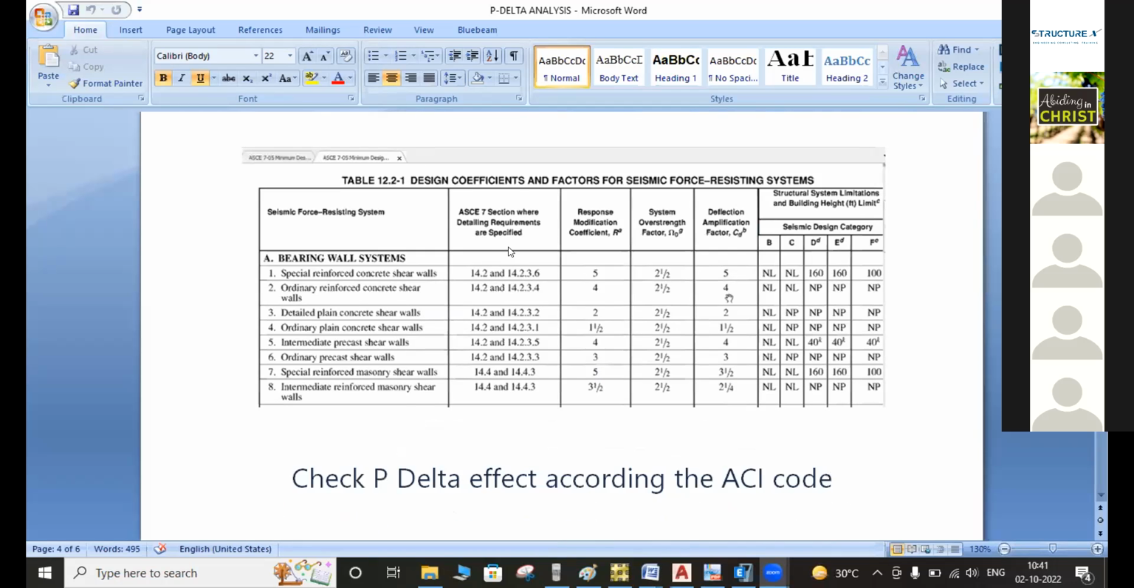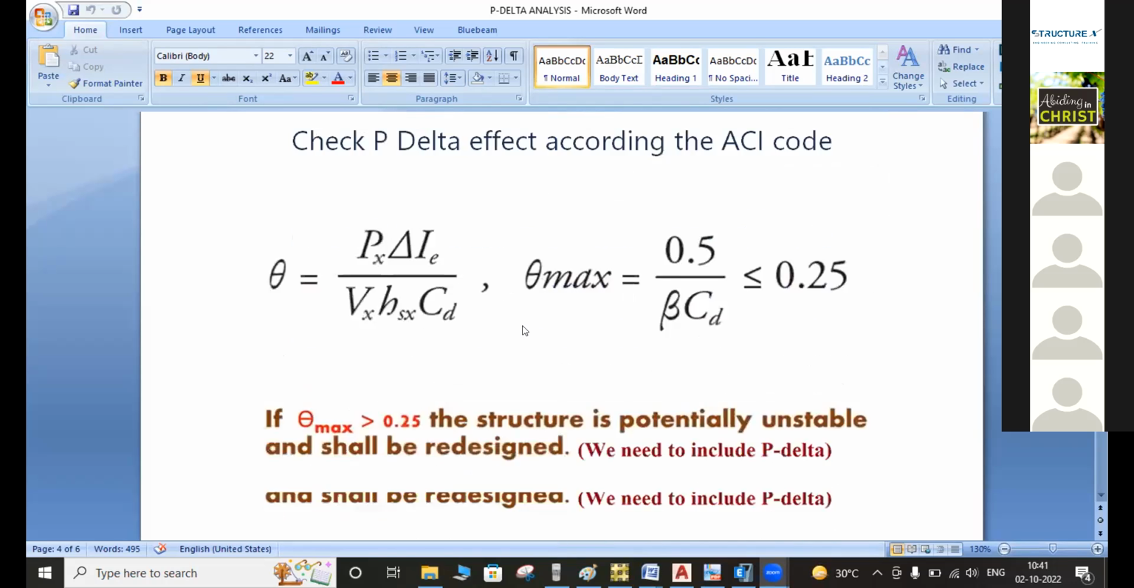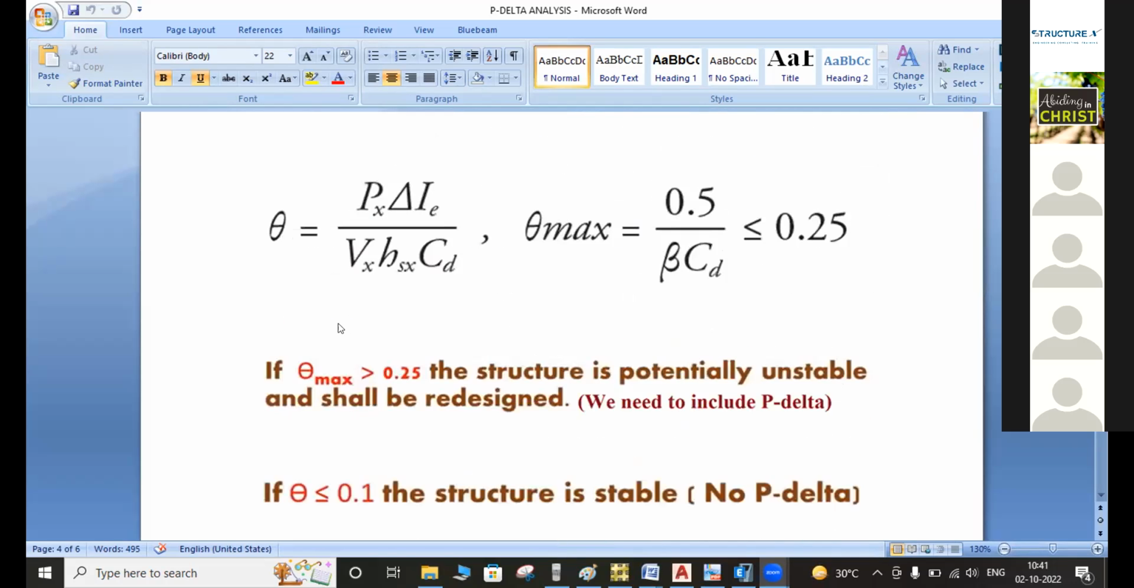So in that part we need to consider what the I value is. We need to consider the deflection amplification factor, which depends upon the framing. We also need to consider the importance factor, which also depends upon the type of framing; we have to take 1.2. We need to apply this if the theta value crosses 0.25. Okay, then the structure will become unstable. We need to redesign it or we need to take the P delta also.